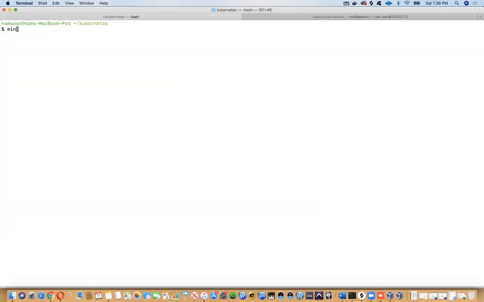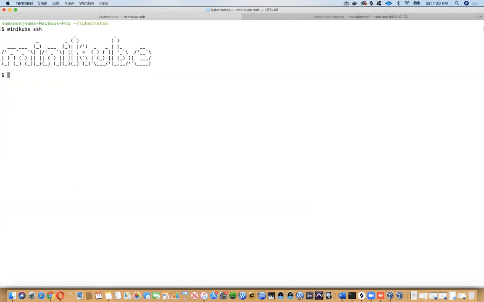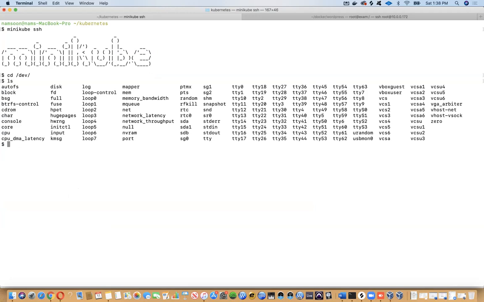So now I want to go into Minikube and configure that volume that I just added. Minikube SSH. All right. Let's see. cd /dev. What's in there? Do I have SDB1 or SDB? Let's see. SDB. All right, looks like I do have SDB.